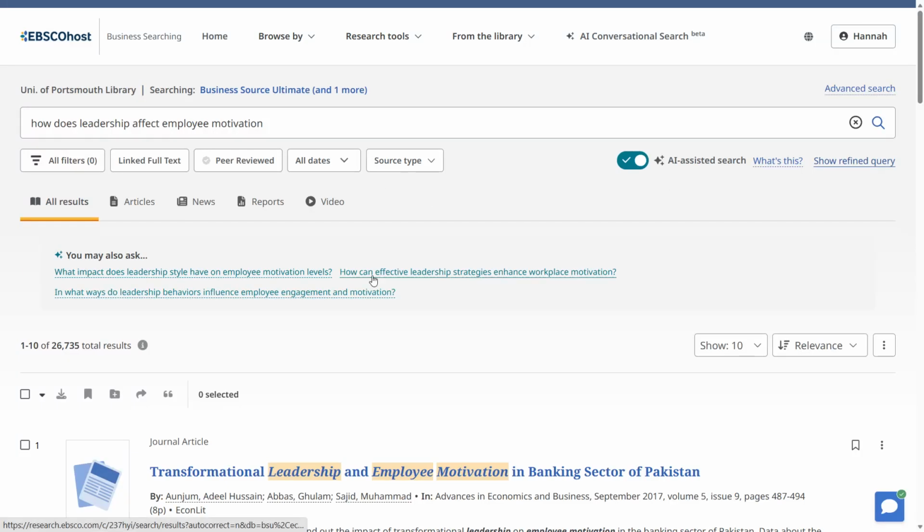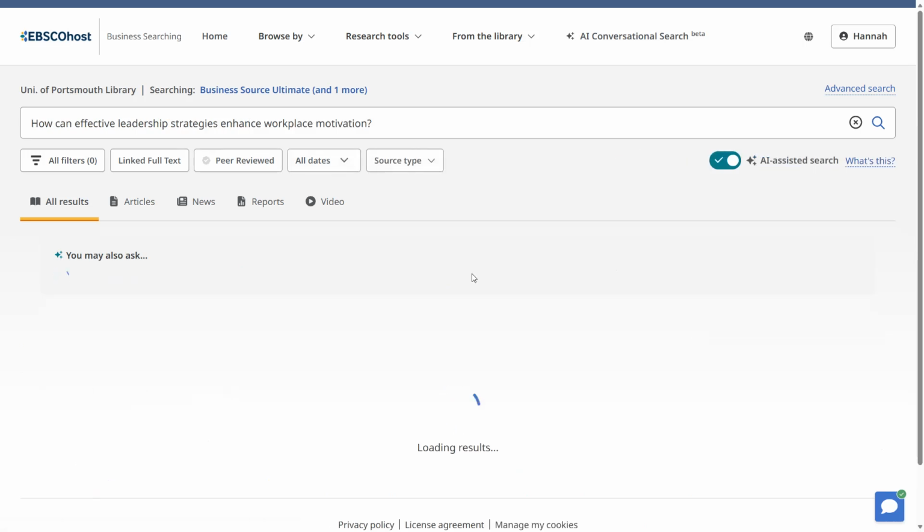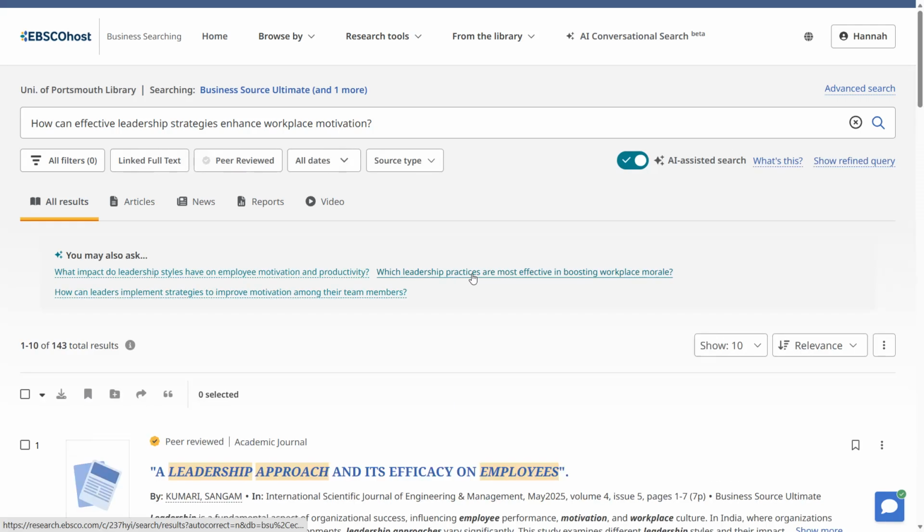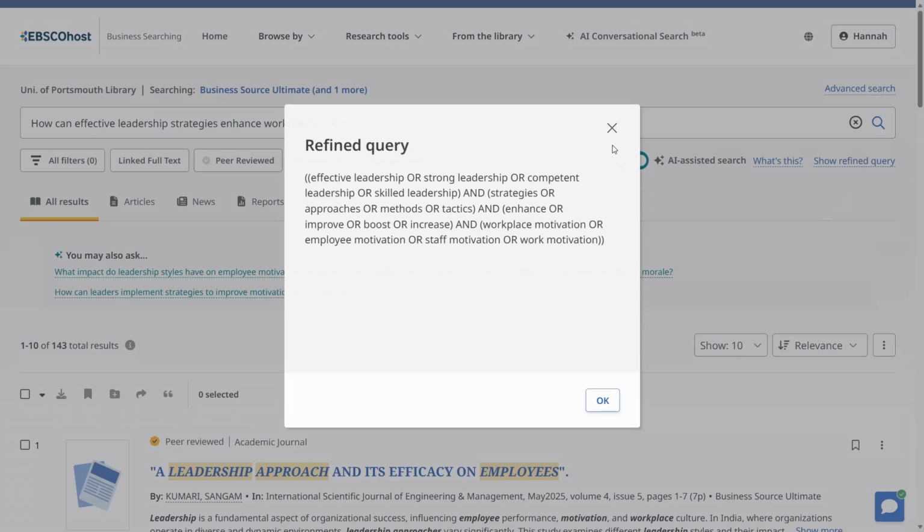It also provides some other suggestions of questions that you might want to ask that will change your search. Every time you click on one of these suggested searches, it will redo it and give you different results, and you can actually check what it's searching for here. That can be quite helpful again for getting started.